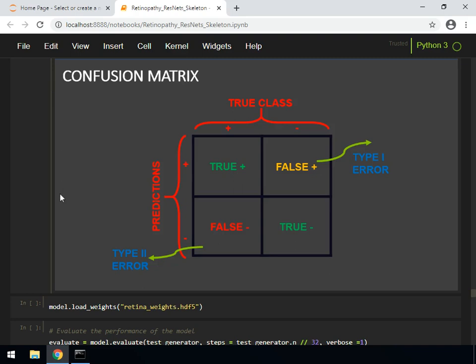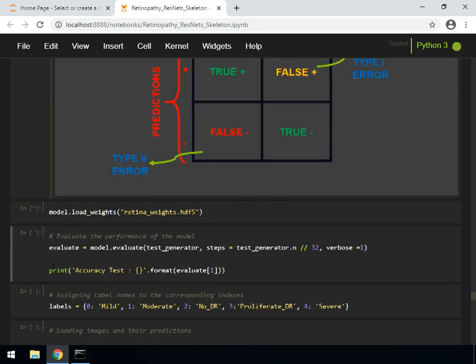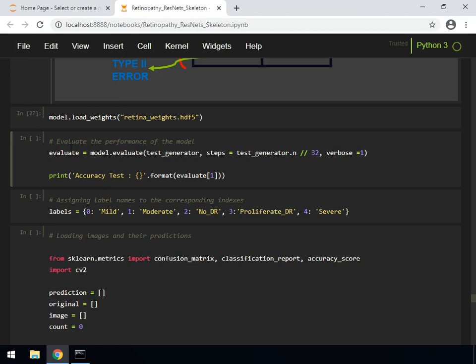So what I'm going to do here is say model.load_weights, and that will simply load our weights. I'm going to press Shift Enter, and that loads our weights. Next, I'm going to take that model object and use the evaluate method to pass along my testing data. If you remember, I had my test generator, and I'm going to feed in batches of 32 images. At the end, I'm going to print out the accuracy.